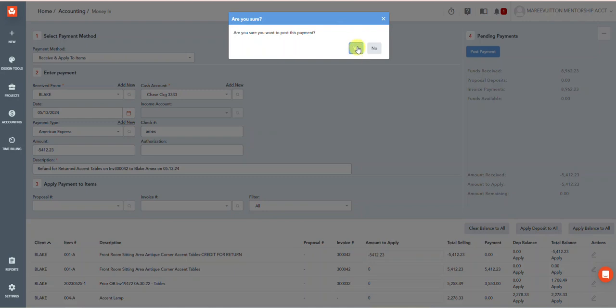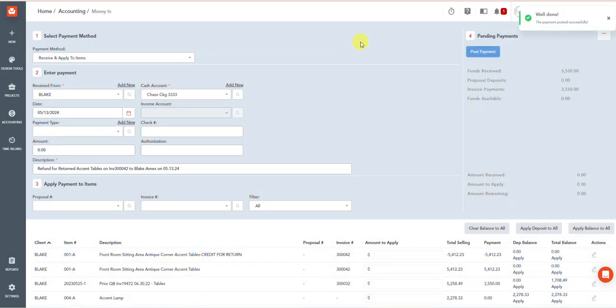Okay, the only difference if you are cutting a check is that you're using the suspense and then printing a check.